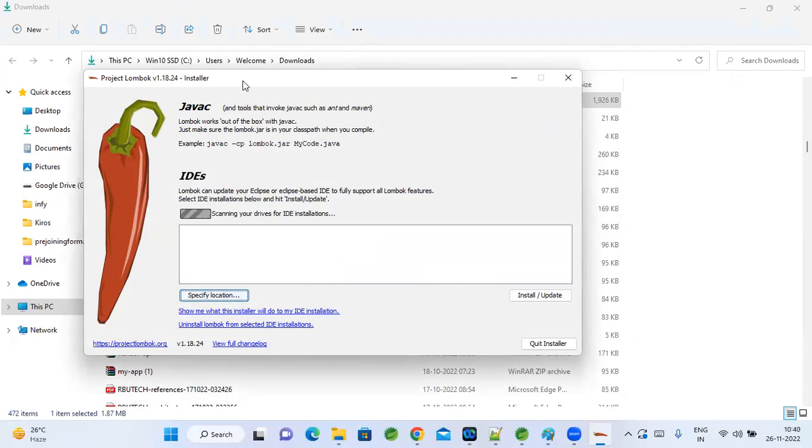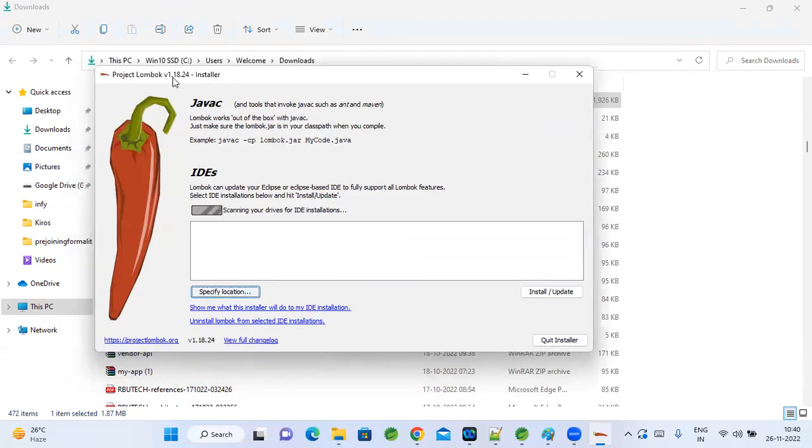Do you guys able to see? I clicked on my Lombok jar file. It is running this one installer, Lombok 1.18.24 installer.